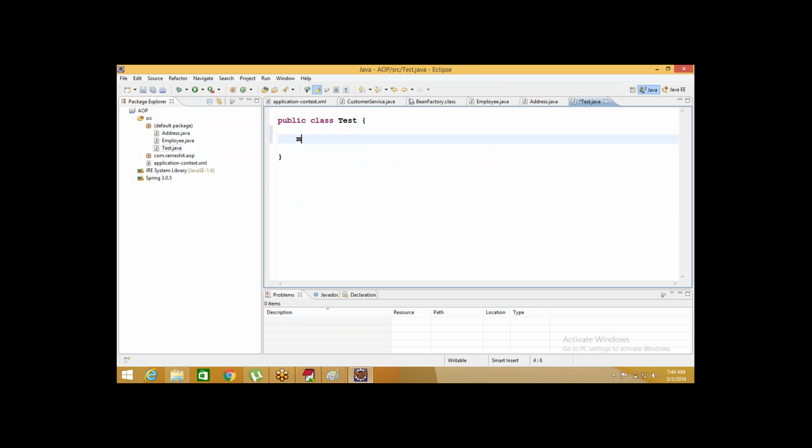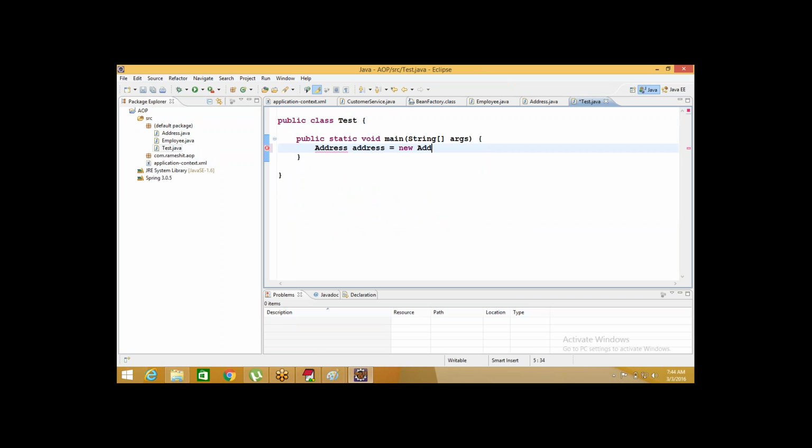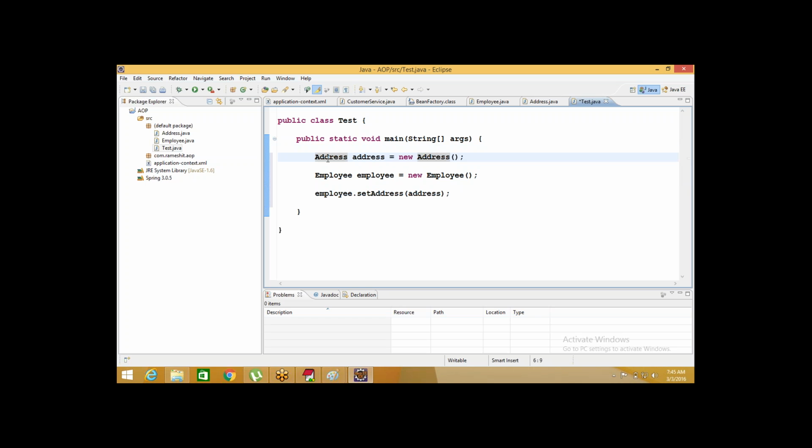In the test class, in the main method, I'm creating address object: Address equal to new Address. Then Employee equal to new Employee. If you want to set address object into employee: employee dot set address of address. See what I did here. I created address object. I created employee object. I'm setting address object into employee object manually, right?